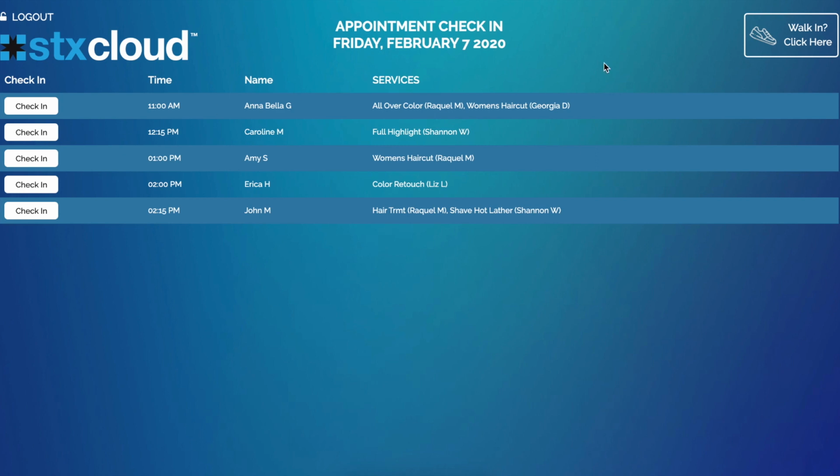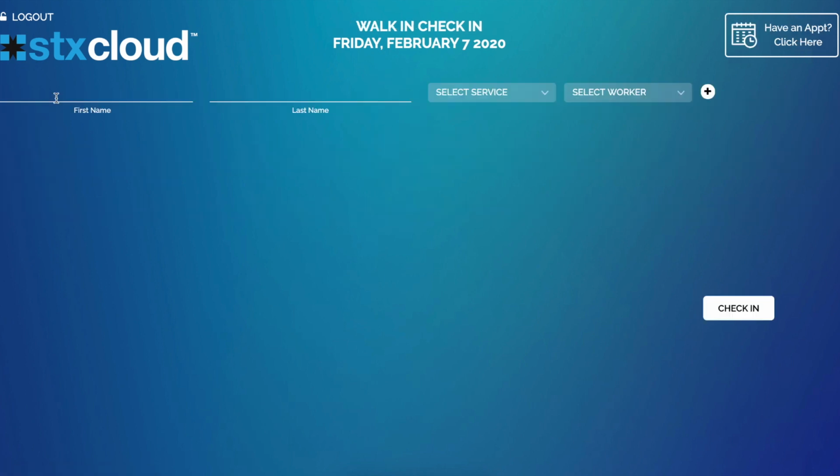If you would like to use the walk-in feature, or if somebody is walking in for a service and doesn't have an appointment, they'll simply click in the upper right-hand corner, this walk-in, click here. When they click there, it will ask them for their first name, last name, service, and worker. So we'll go ahead and type in Caroline M. And maybe they didn't provide you a last name. That's okay. As long as there is something in the last name field, that's all we need.